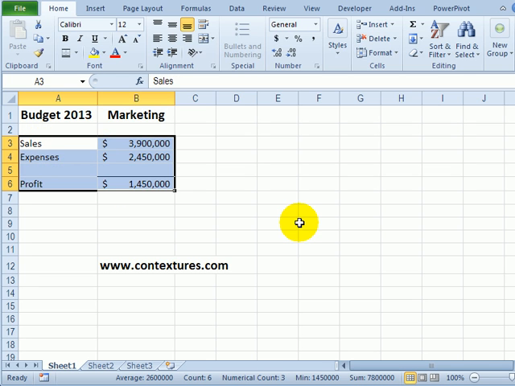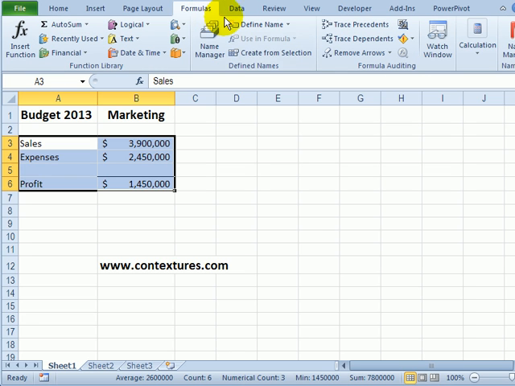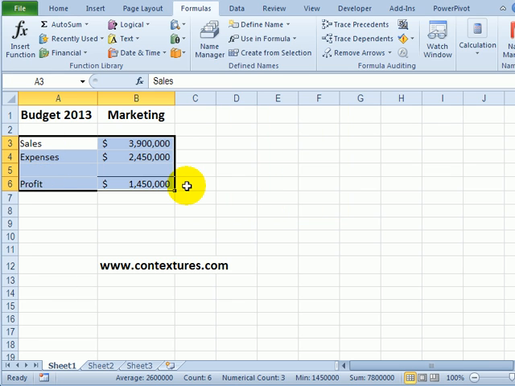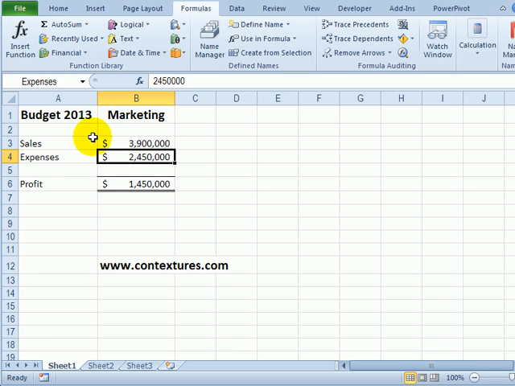Select all of those cells, go to the Formulas tab, click Create from Selection, and it's going to use the names that are in the cells at the left. When I click OK, this cell has been named Sales, this one is Expenses, and this one is Profit. So that's a quick and easy way to name a group of cells. This one didn't get a name because there was no text in the left column.